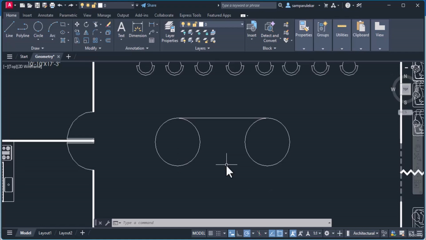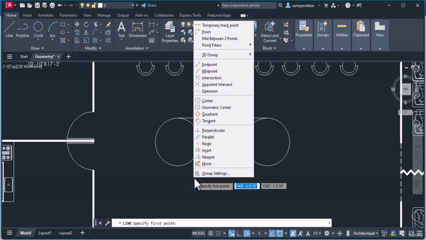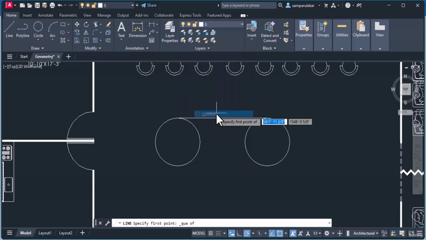Next, we are going to draw a line that touches the bottom of these circles exactly. So we are going to utilize the quadrant snap. Go in the Home tab, Draw panel and click on Line. When it asks you to specify the first point, hold down the Shift and right click. This opens your Object Snap Overrides. Select Quadrant. Hover over the bottom of the left hand circle until the diamond shaped snap appears and then click.